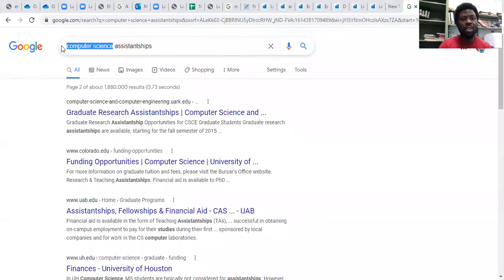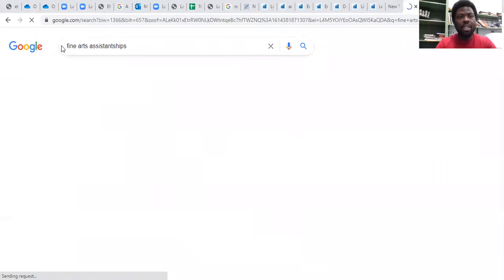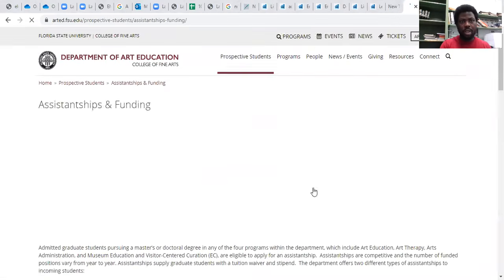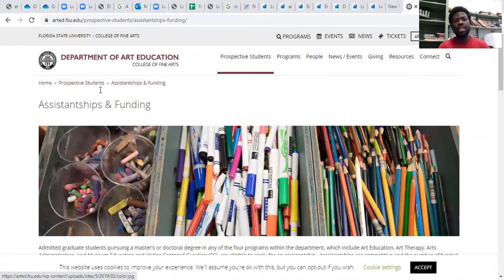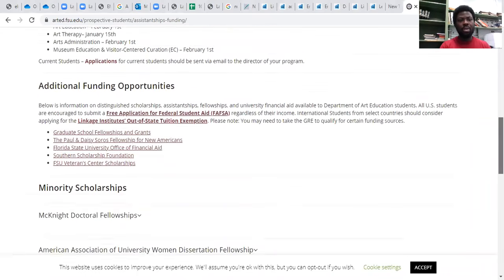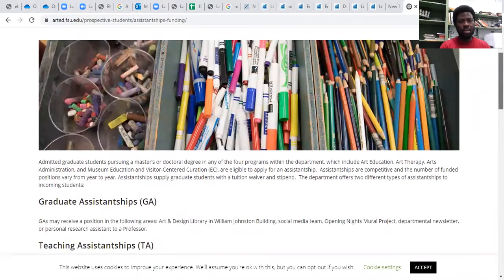So this is one of the reasons why people say, oh, they can't find their course. And it's not just for STEM courses only. In fact, let me show you fine arts. Let me show you an example of fine arts. Even fine arts has assistantship. Many people will not believe it. Say fine arts, yes, fine arts assistantship. Can you see? Department of Art and Education. See, assistantship and funding. Department of Art and Education.